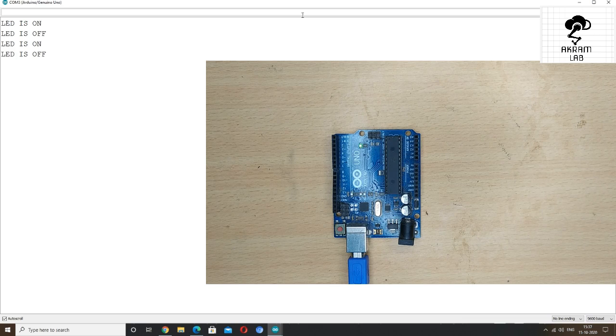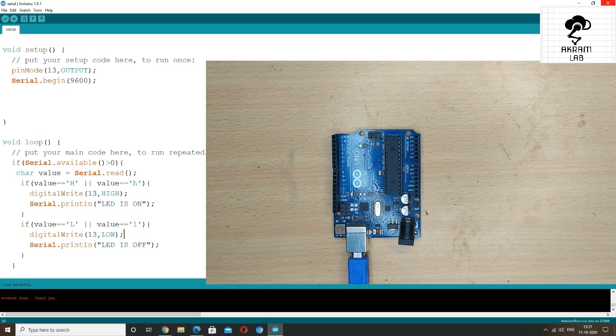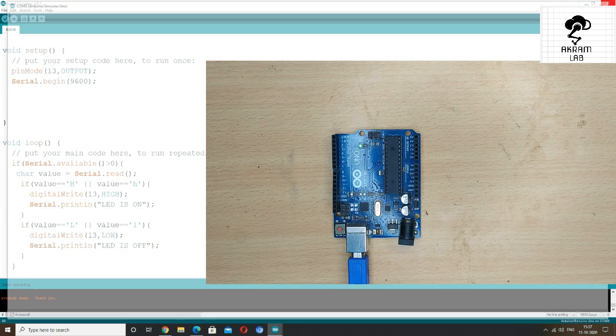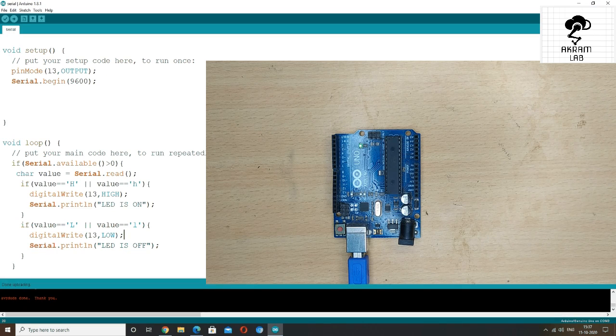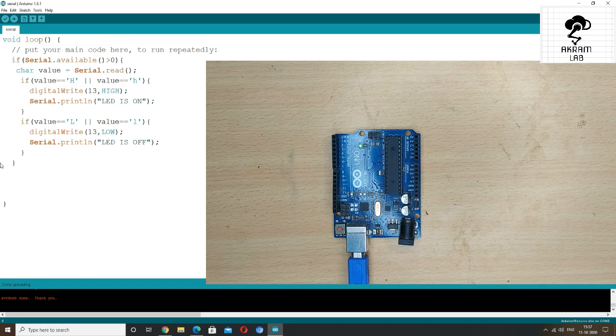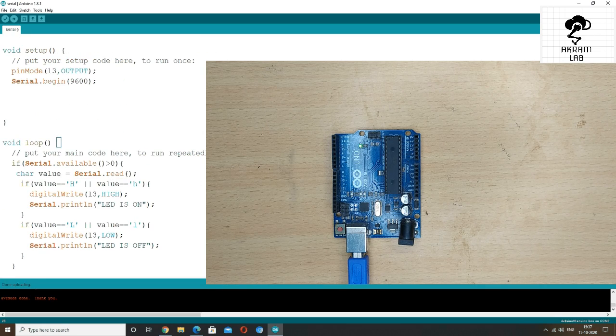And in this way you can control any digital input output pins of the Arduino just using the serial monitor here. I hope this video will help you understand some better applications of Arduino, and some new communication which you can use to control any input outputs of the Arduino board, or help you in any of your projects.